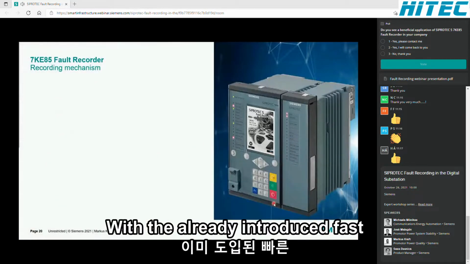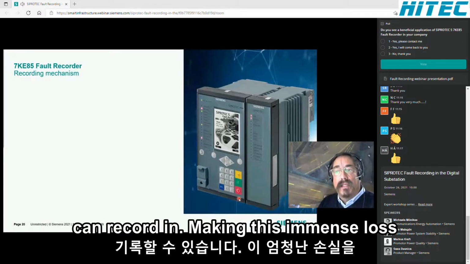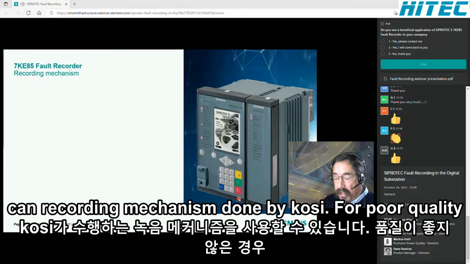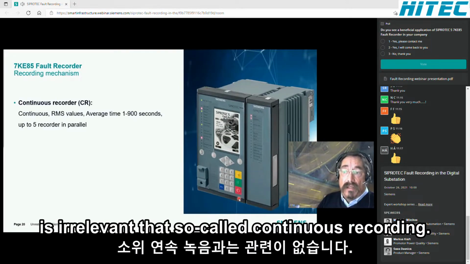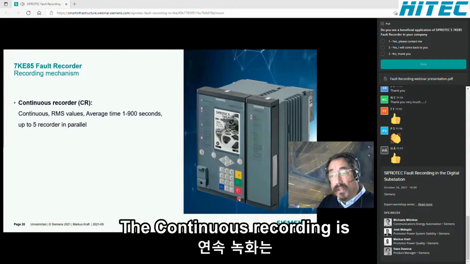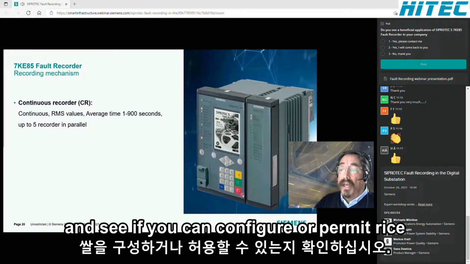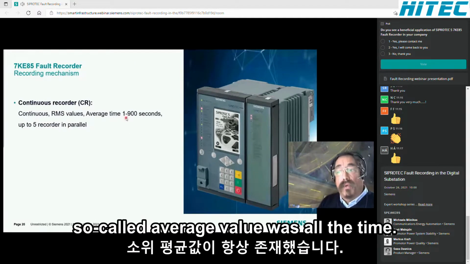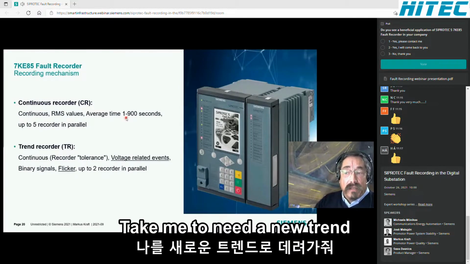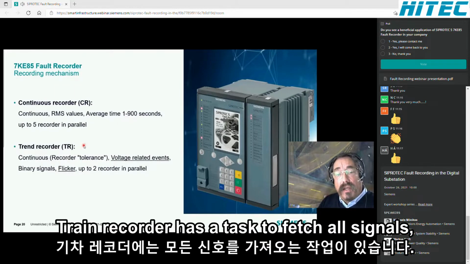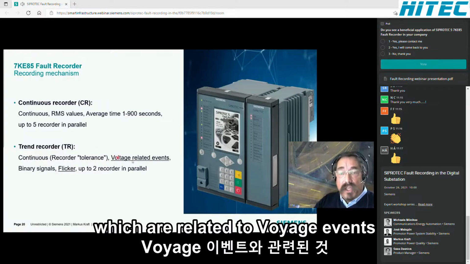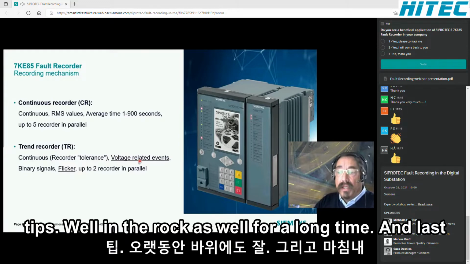Side by side to the already introduced fast scan recording mechanism and slow scan recording mechanism done by Jose, for power quality the so-called continuous recorder is relevant. The continuous recorder is, like the name says, a continuous recording mechanism. Here we can configure or parameterize the so-called average values or the averaging time. Second, we need a trend recorder, and this trend recorder has the task to fetch all the signals related to voltage events, dips, swells, interruptions, as well as for the flicker, the PLT, the long-term flicker.